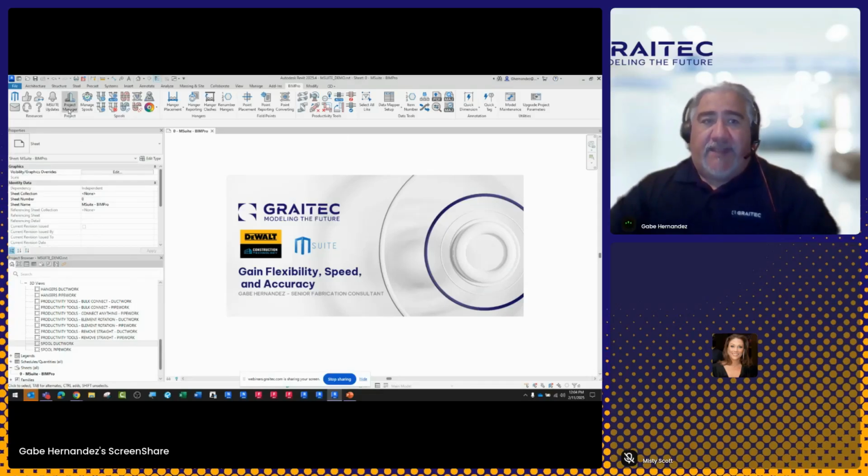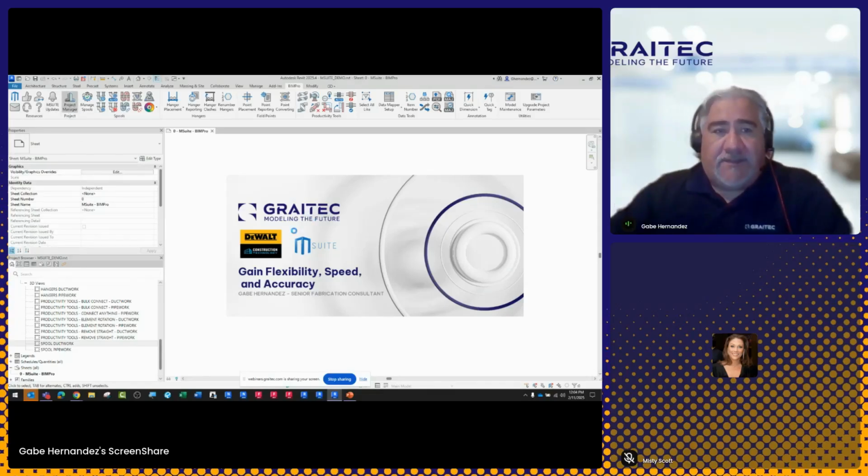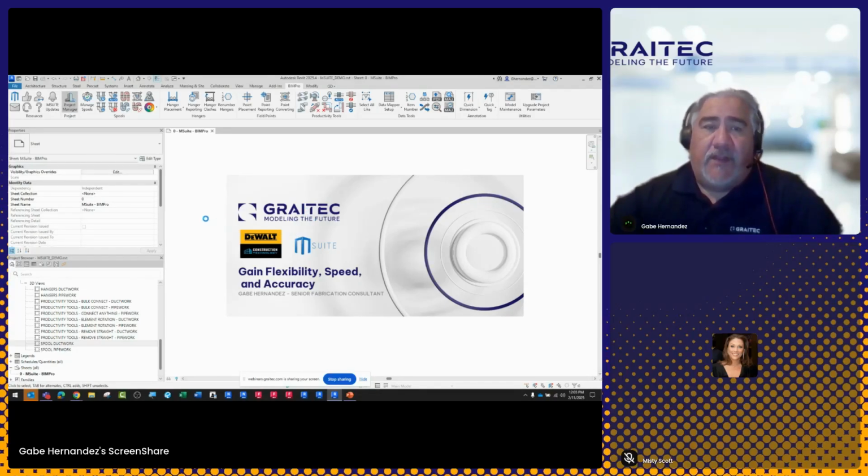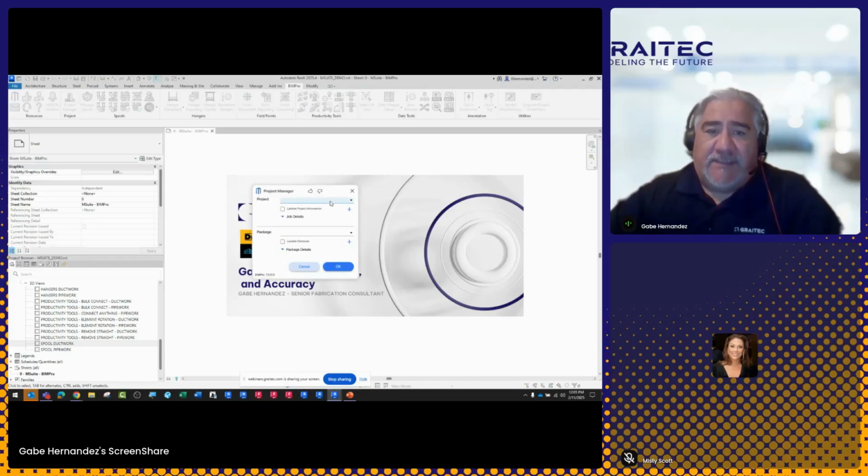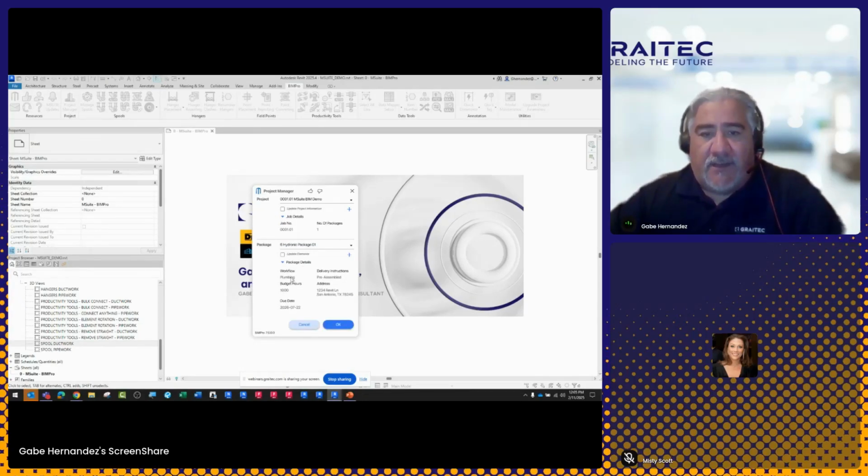It has a project manager option so that when you work in specific projects like this one, you can associate them with your projects that are online for the Fab Shop. You can go in there, assign everything, and get your details in here: your job numbers, package details, workflows, budgeted hours, due dates, addresses, etc.